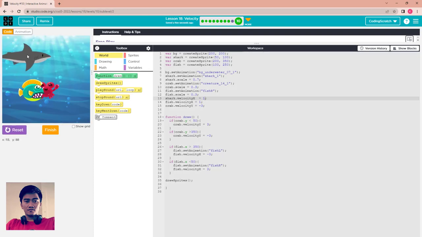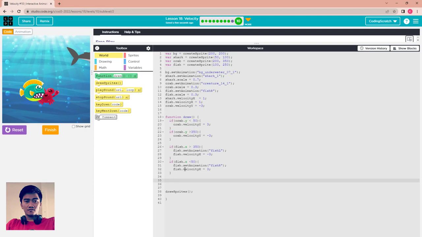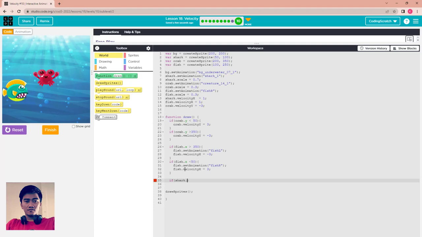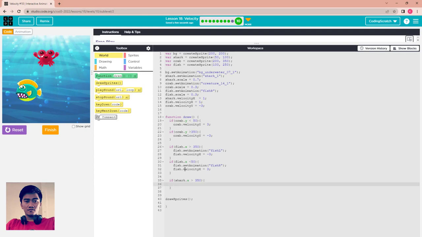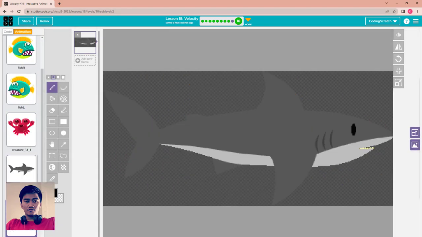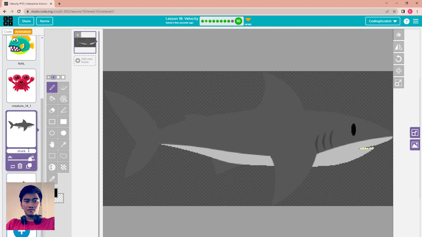And the last one is for the shark. What do you want for the shark here? For the shark it is the same as this. You have to check a location like this. If shark dot x position is greater than 350, okay, now we go to the animation tab and make this two. The first one is renamed to shark right, and this one is shark left.